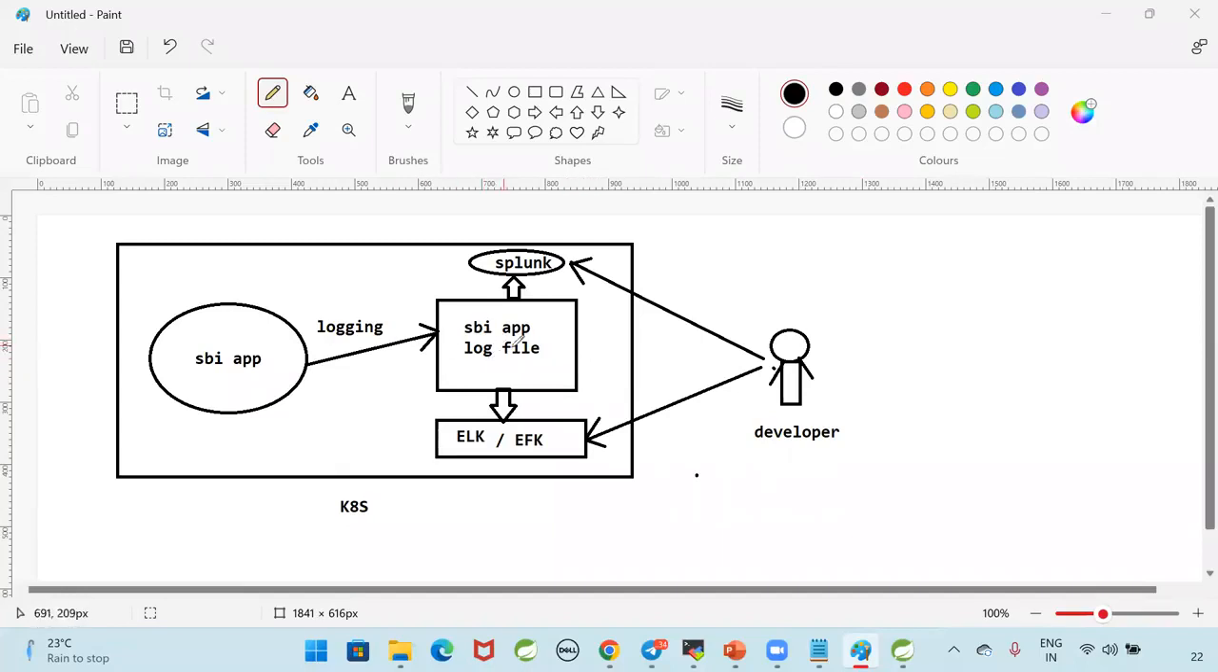Here we are going to see ELK stack. ELK stack is going to get the log files of the application and it is going to give you application logs. So DevOps engineers are going to see the logs of the application. Developers are going to see the logs of the application. Who is going to see the application logs? DevOps engineers or developers?